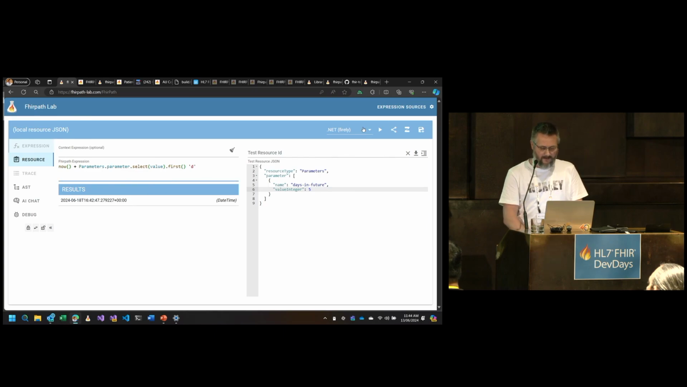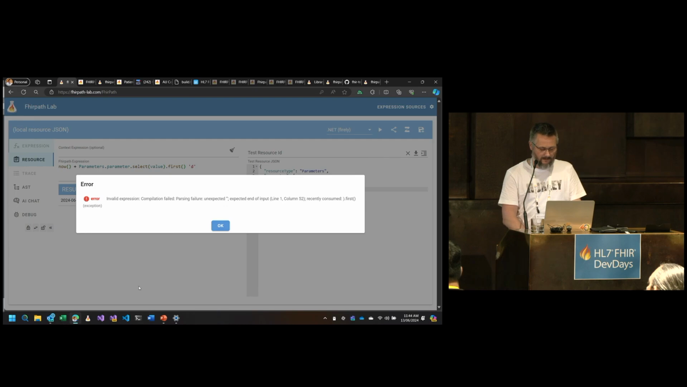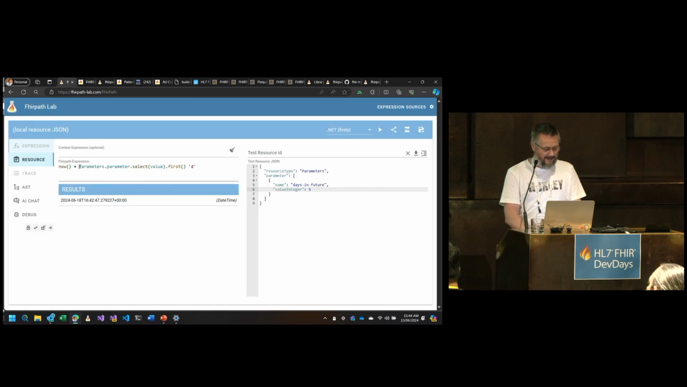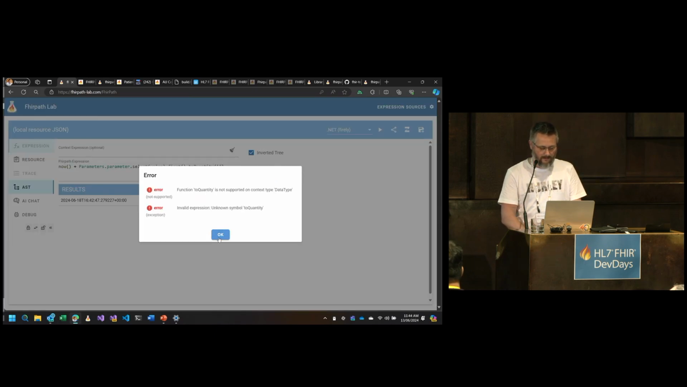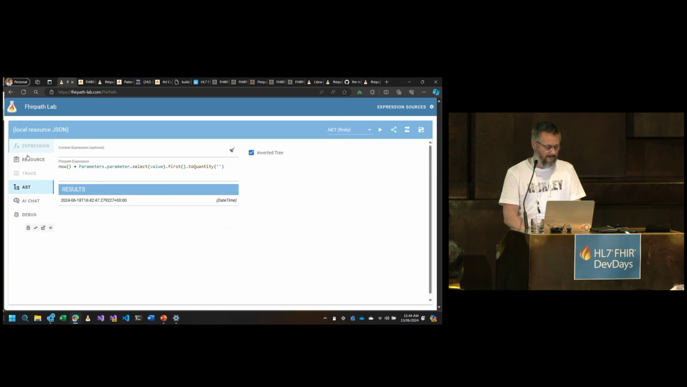Oh, no, it's not. It's not evaluating that as an expression. So it has to be a constant. Yeah. Dot to quantity. No, you can't. Can't turn a 5 into a quantity. To quantity is not. Okay.